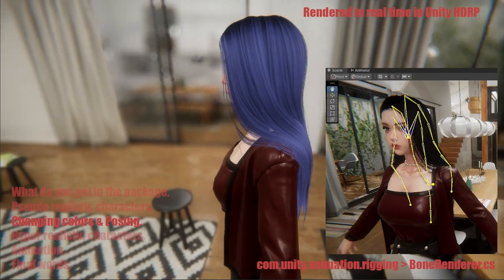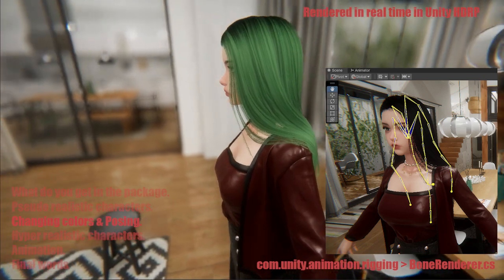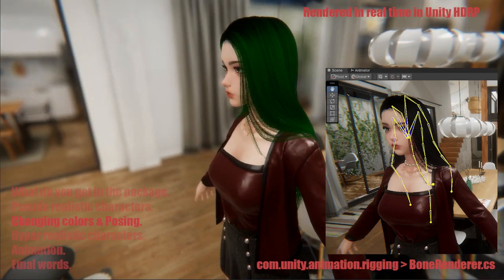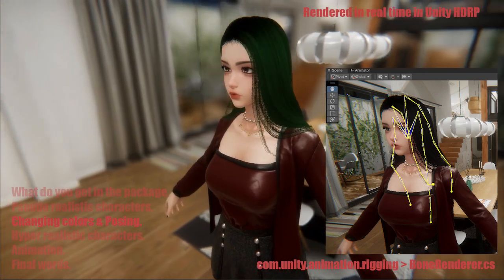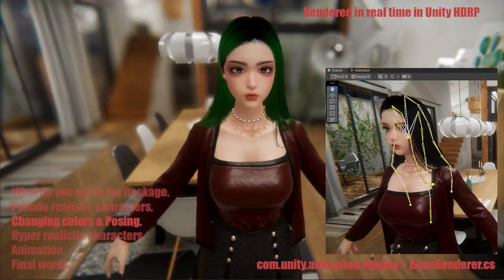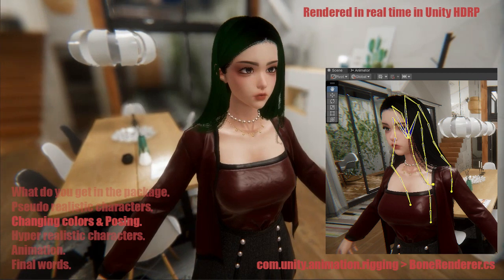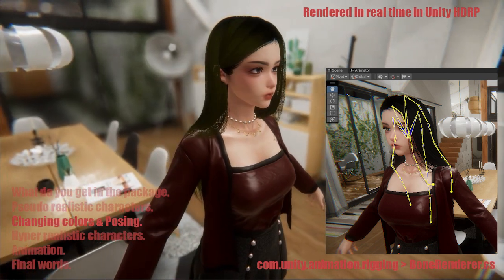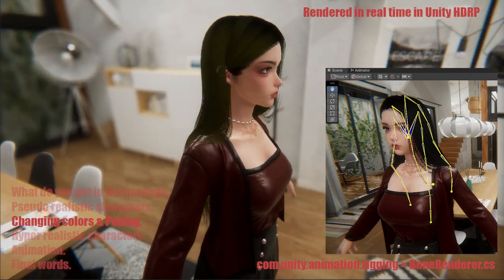Additionally, installing the Unity rigging package provides a helpful script that simplifies the process of visualizing and selecting bones. This convenience enables us to manually tweak the hair's style within the limits of the design in an easy and straightforward way.